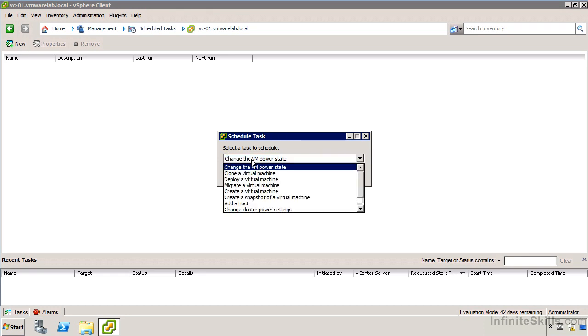We'll see that we can change the virtual machine power state, clone or deploy a virtual machine, migrate a virtual machine using vMotion, create a new virtual machine. Now, if this automatically goes out on the network, discovers a PXE server, and automatically installs its operating system, that'd be great. Otherwise, it might not be a great idea to try to automate something like that. But you can create an automated environment for it if you need to.